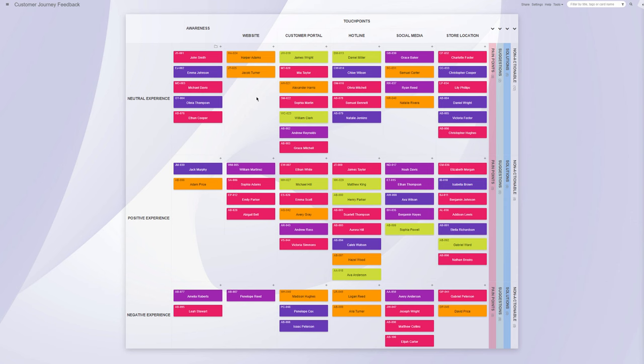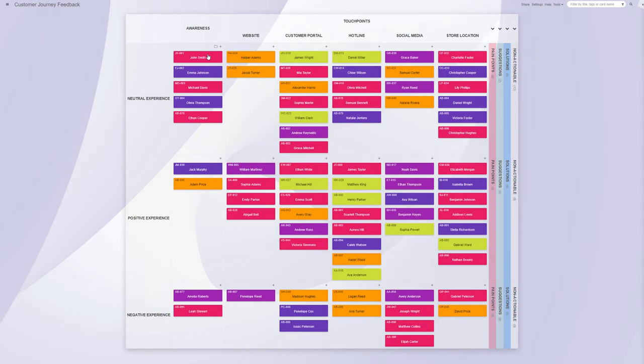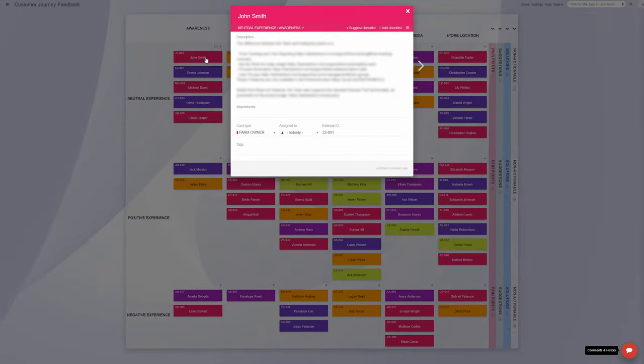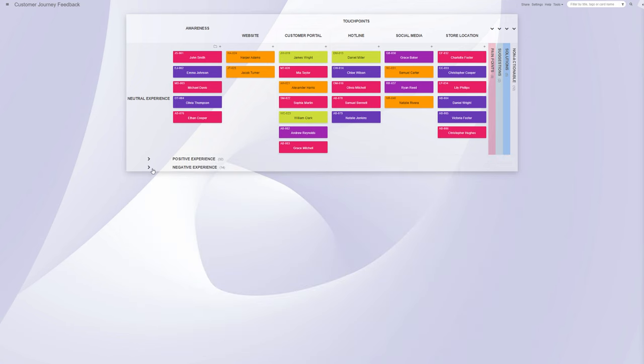Cards in the initial awareness column relate to customer stories, documenting someone's first interactions with the seller. They provide information on how the client came to know of the company and what details, as well as impressions they had, before they made first contact. If the tone and nature of the feedback cannot be determined, it's placed in the neutral experience swim lane. When it's a clearly positive or negative feedback, the card goes to the respective row.